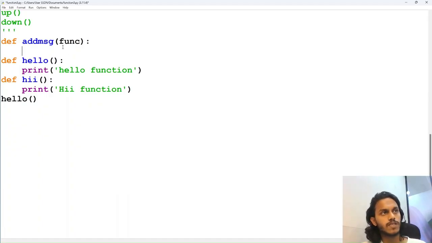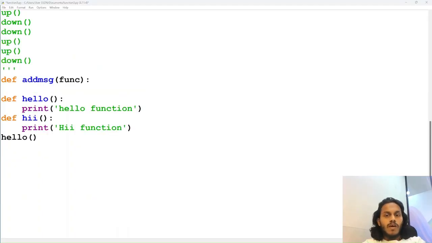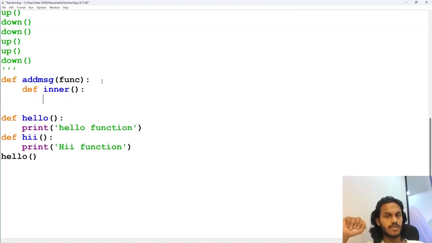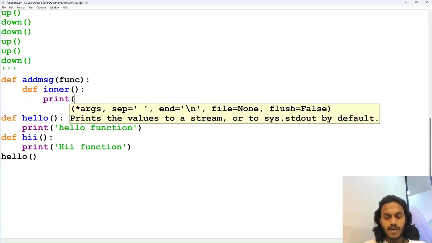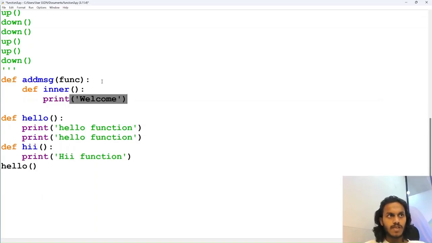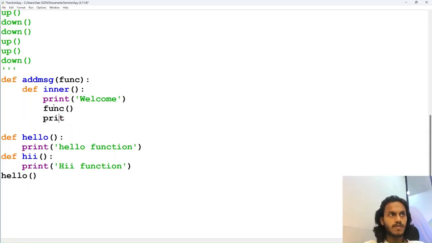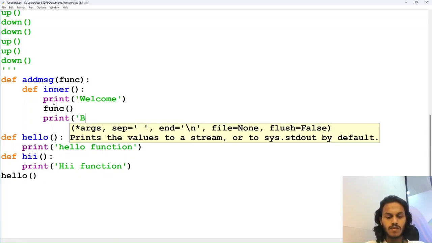So for that I'm giving the function. Now in the add message, I will just create a function, def inner function, which means a function which will do all these functionalities. So what it will do, first of all, it will print welcome, then it will call this function, whatever the functionality of this function, then it will print bye bye.